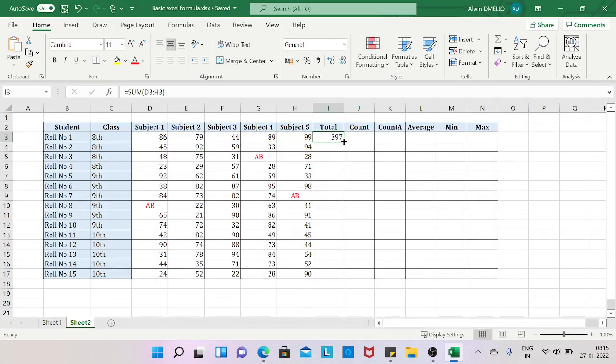Friends, if you don't know how to use the fill handle, go to my lesson number 3. We have explained the fill handle in detail. You can click on this I button, you will get the link, and I will update the link in the description box. Now we will continue. So I'll use the fill handle. I can see everything has been updated.